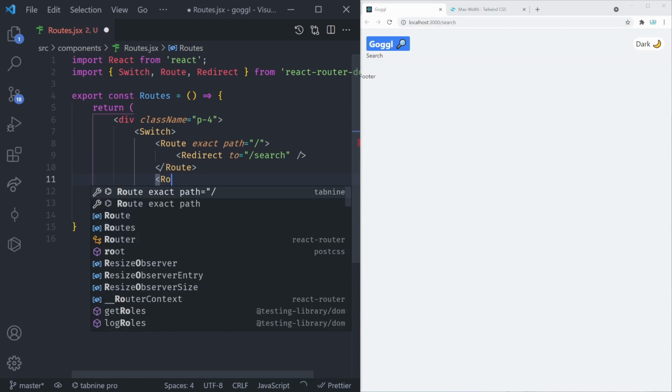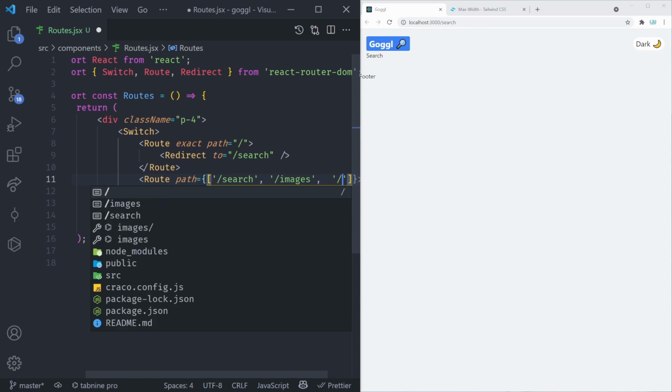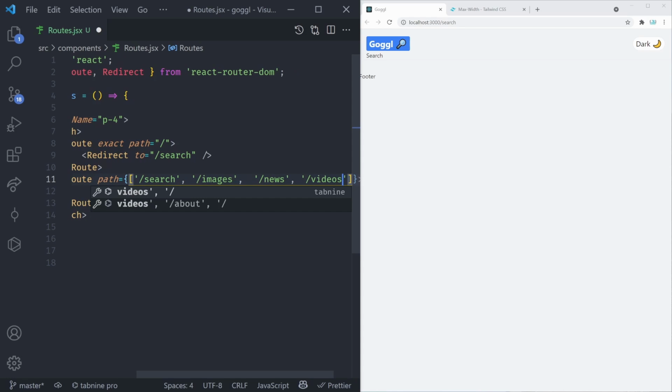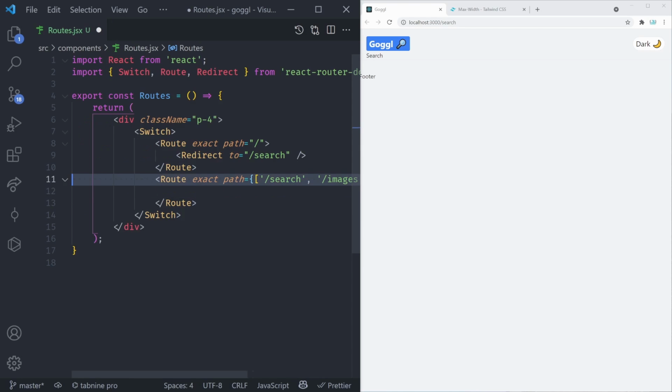Now the second route is going to be again a route, and then inside of there we can set the path to be equal to an array, like this. Inside of there we can render a string of /search. We can also add one more string, something like /images. Let's also do a string of /news, and then finally a string that's going to say /videos. For all of these paths, more specifically exact paths, we want to render one component, and that component is going to be results. Again, results component doesn't exist yet, so let's create it right now.